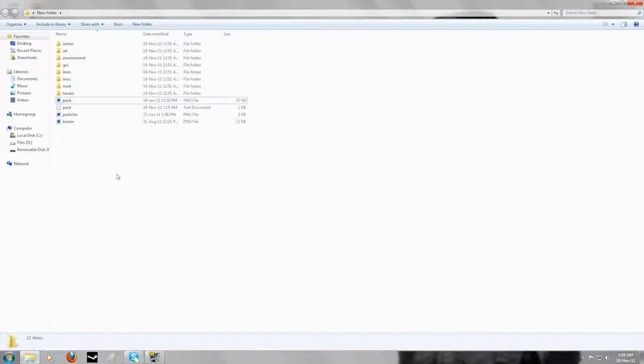Now keep in mind that if you plan on making your texture pack to distribute and upload to Minecraft.net and for it to become a popular texture pack like the Doku pack, so on and so forth, generally those kind of texture packs edit all of these. So you'd include another pack.png, so on and so forth.